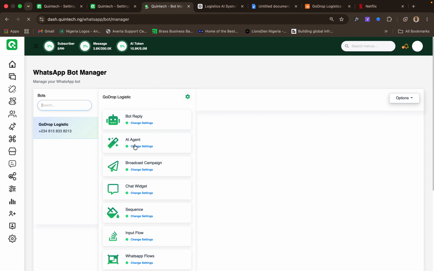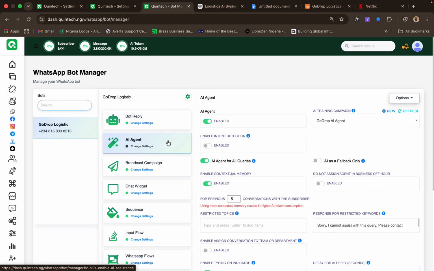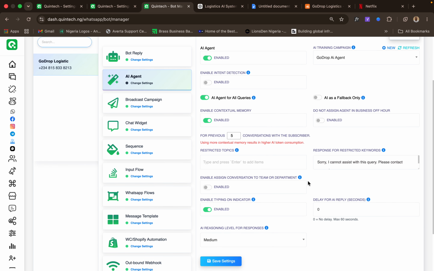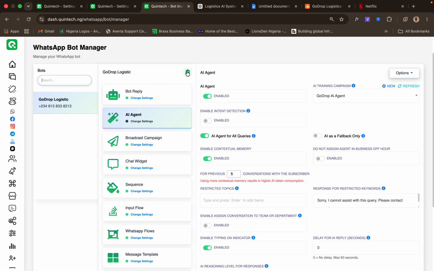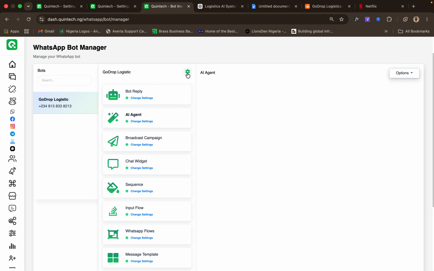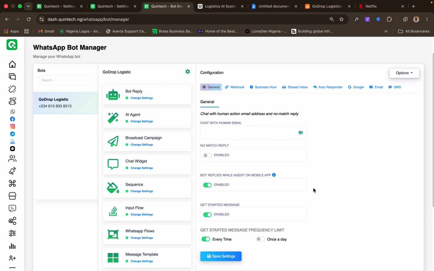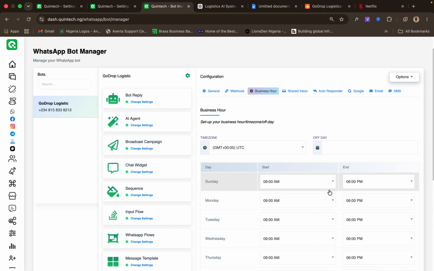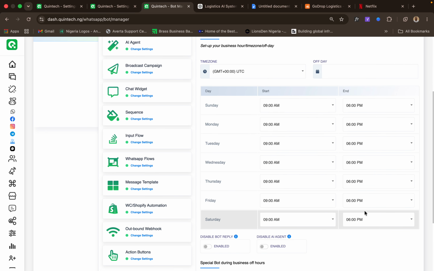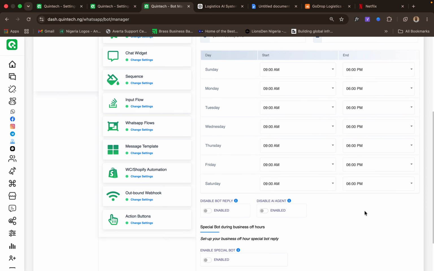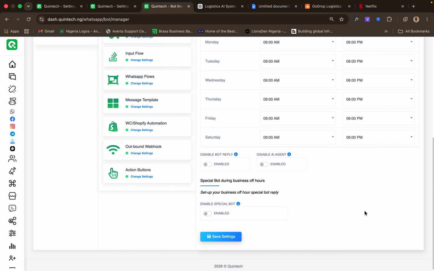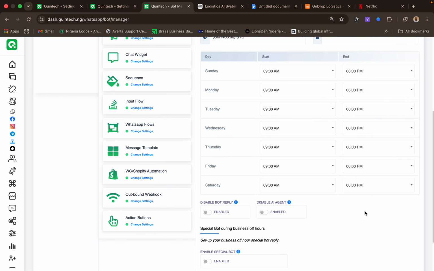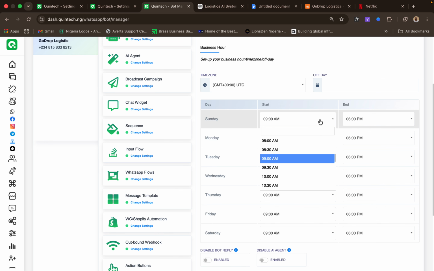Now the next place we are going to check is the WhatsApp bot. So here we are going to navigate to this AI agent. As you can see, all our settings are intact. Now we're going to click on this toggle icon, this settings icon here, to configure some stuff. As you can see here, we have business hours set. What this means is that the AI agent knows that the business is not open after this hour. So what we're going to do is just disable this business hour.